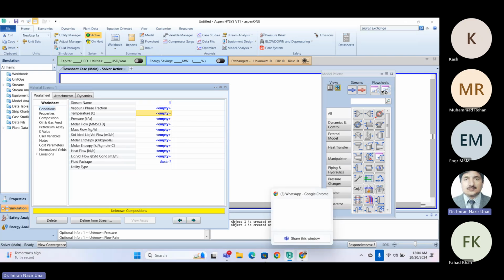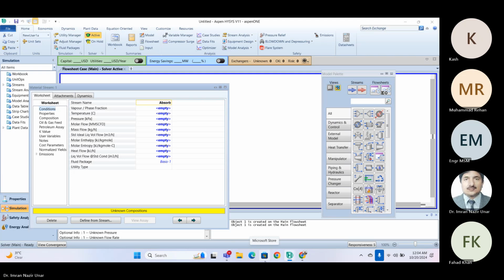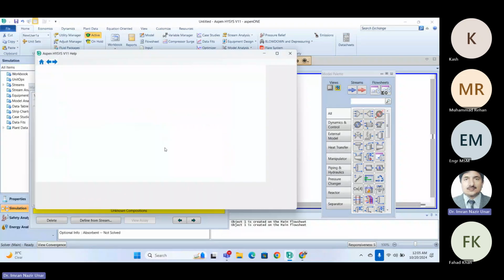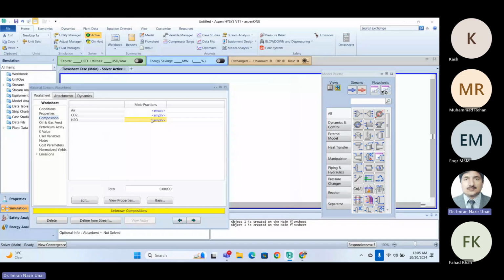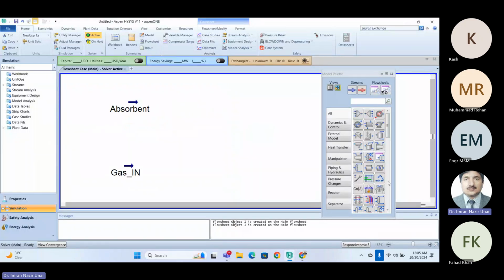And here we are using water as an absorbent. So we are saying this is the absorbent, and we have some temperature, some pressure, some mass flow rate, and some composition. So we have completely defined two streams.